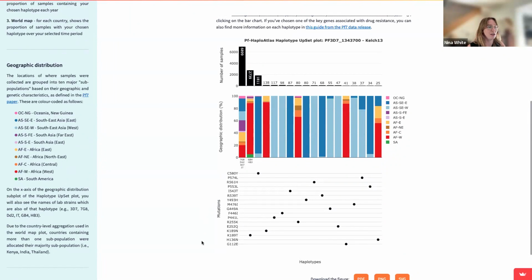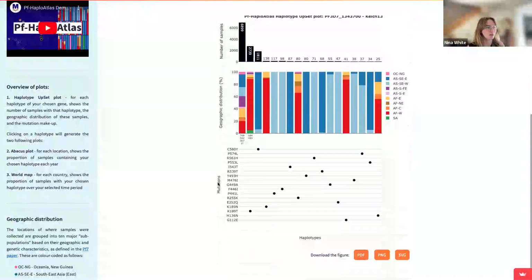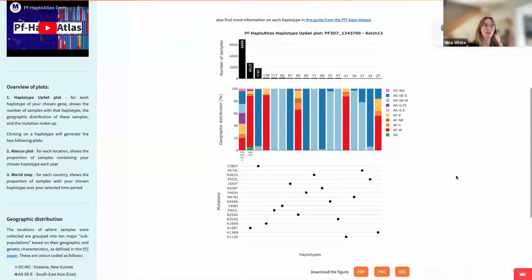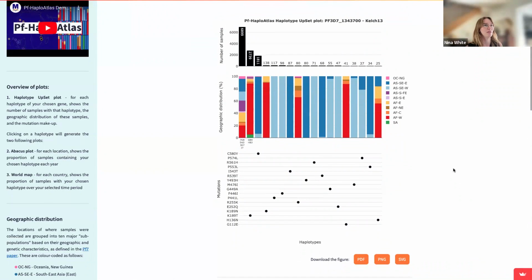And then finally, we have the mutational makeup of each haplotype. So dots indicate a mutation. Hovering over these, we can see that this mutation here is C580Y, meaning that at the 580th amino acid position, a cysteine has changed to a tyrosine. So if we were interested in this C580Y haplotype, we can click on any of these 3 data elements relating to this haplotype and dig down further with the next 2 plots that are generated by Pf-HaploAtlas.